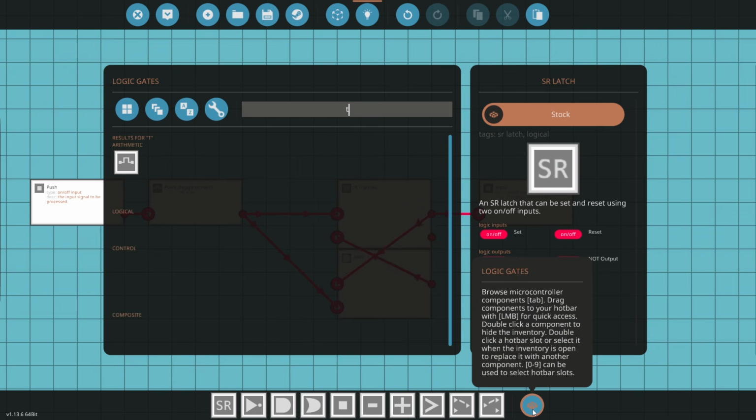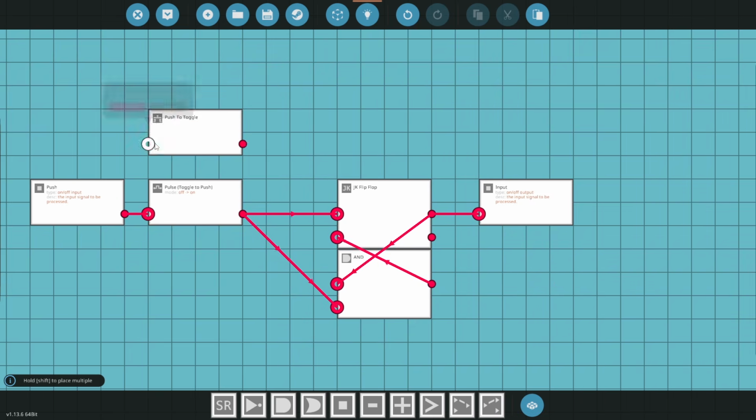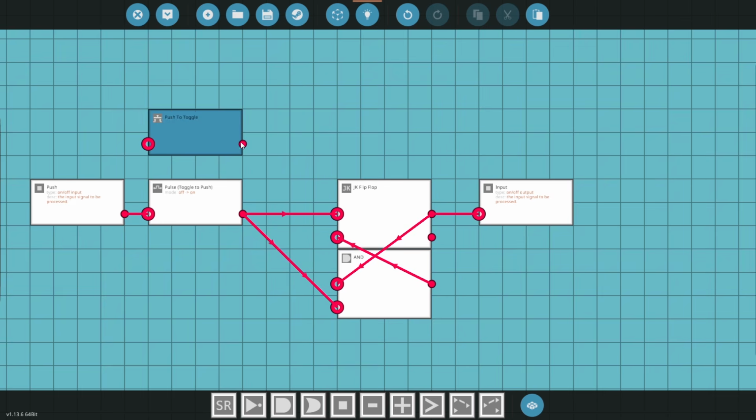Now we do have something else here, and it is literally called push to toggle. I have a problem with this one though, because for me, a push to toggle, I can't really keep track of where and when I've turned it on or turned it off. You kind of have to really be paying attention.